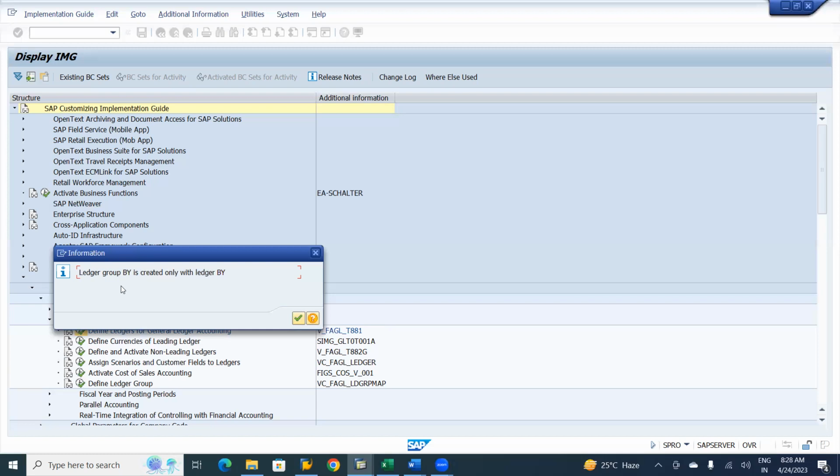So at the time of posting an entry, we can select the ledger group in which we want to post. By default, it will be the 0L ledger, but I don't want to post the entry in 0L. I want to post in BX. So we can type BX there. And if I don't want to post this in BX, I want to post in BY, then we can select BY. If the group is not created, then we can't do it. Clear? Now you can write this: ledger group BY is created only with ledger BY.